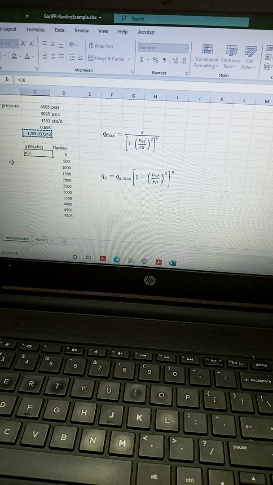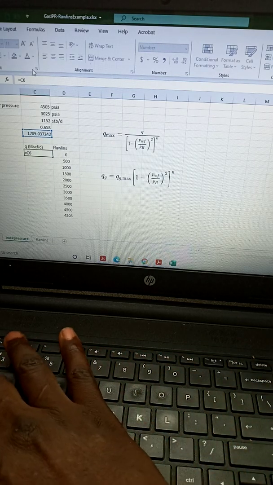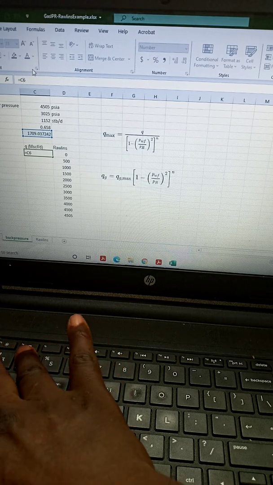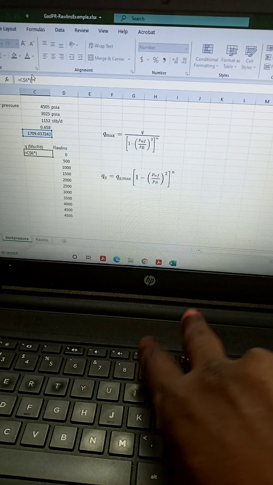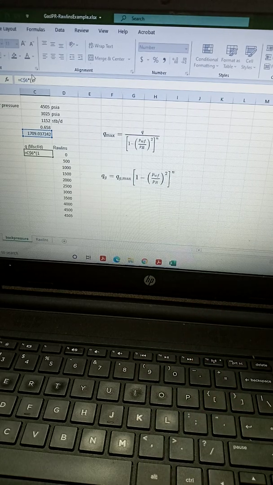Q max. Now to fix it, I'm going to put a $ sign, because I'm going to drag on the row. So I'm going to fix the row. So I'm going to put a $ sign there before the 6. So that will fix the row. It won't change the row. Because if I copy down, so I put now Q max multiplied by star, then I open the bracket 1 minus the bottom hole pressure, which is, now I have to put it in bracket.